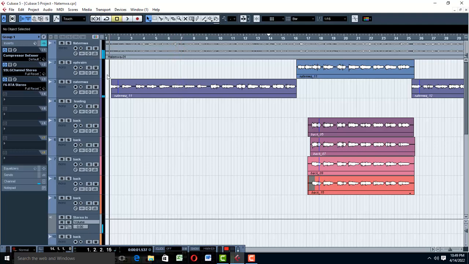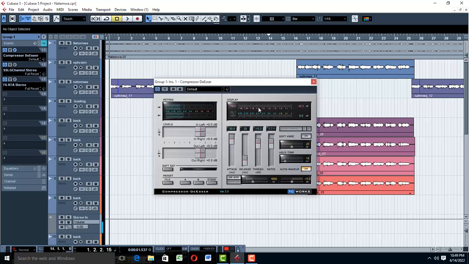And now what I'm gonna do is go to compressor de-esser and work with the S's. So I'm gonna turn on the de-essing right here, and then just reduce the S's a little bit. All right, this is one great thing about this compressor, is that it has a de-esser and also can compress.